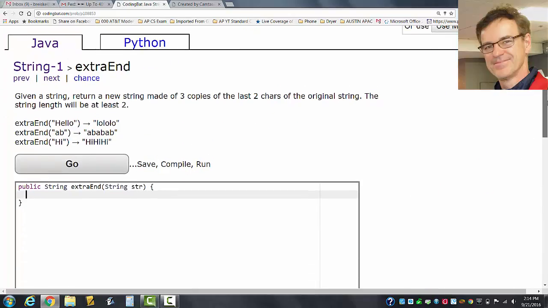Return a new string made of 3 copies of the last 2 characters of the original string. So now we don't know how big the string is. We have to use the algebra with length minus 2. So we can go something like string last 2 equals str dot substring str dot length minus 2. Now, how many quizzes has length minus something been on this year already? We're just in the 5th week of school or so, and I bet we've had 4 or 5 quizzes with code almost exactly like that on it.